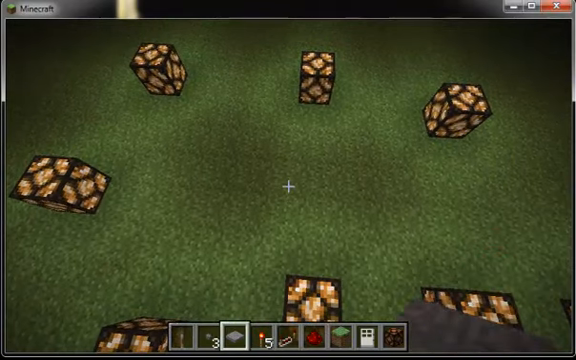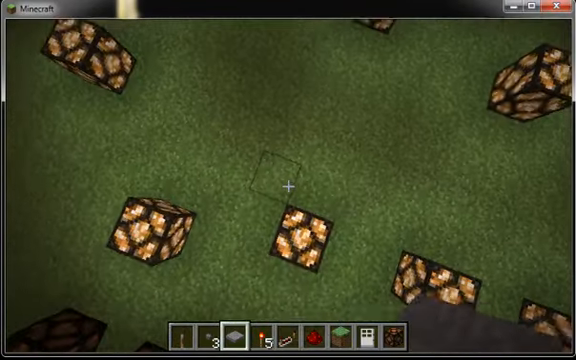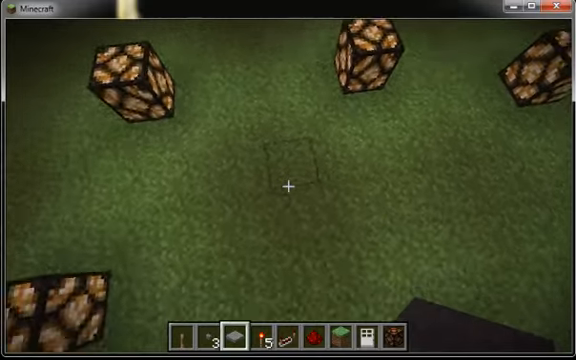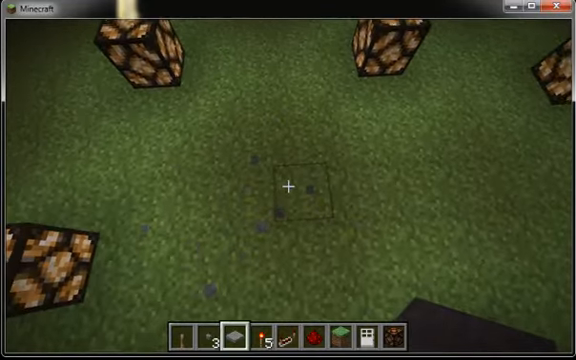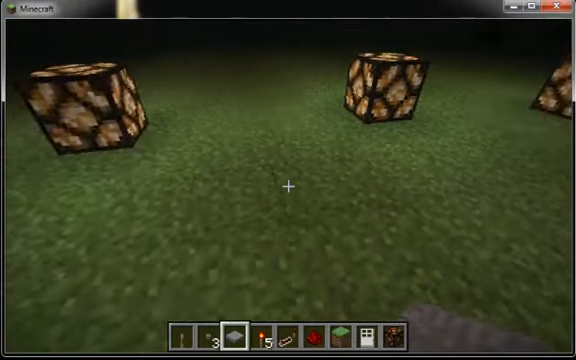And I'll have a string of tutorials where we get more advanced, and I won't go into supercomputers or anything because I'm not that good. But I'll teach you just how to get some pretty cool stuff out of Redstone.